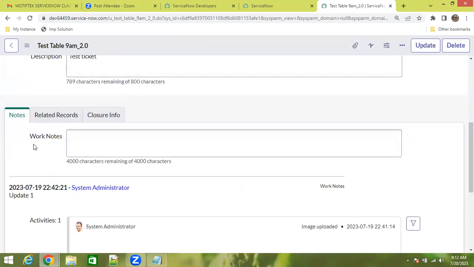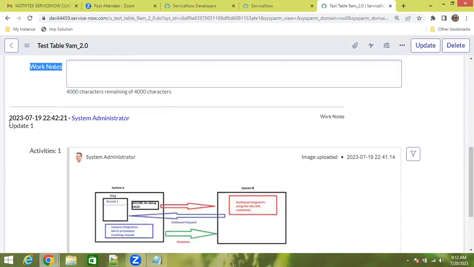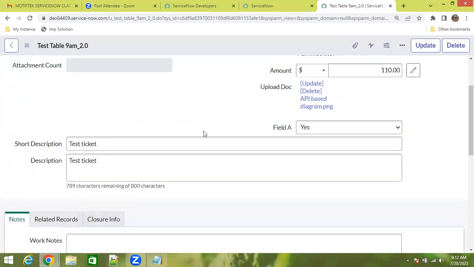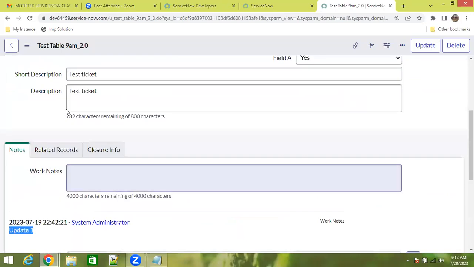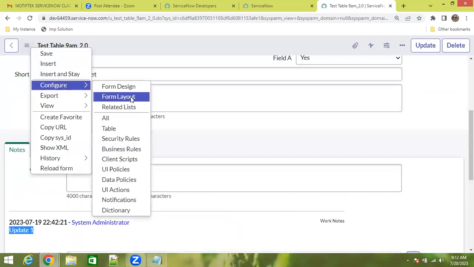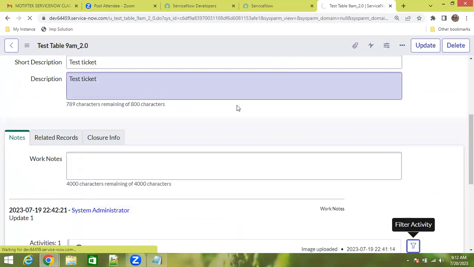Now, whenever you're adding input onto the journal field, data is not saved on the field. Data is saved somewhere else. So you can check the data showing up here in the activities. Just a moment. Configure form layout.